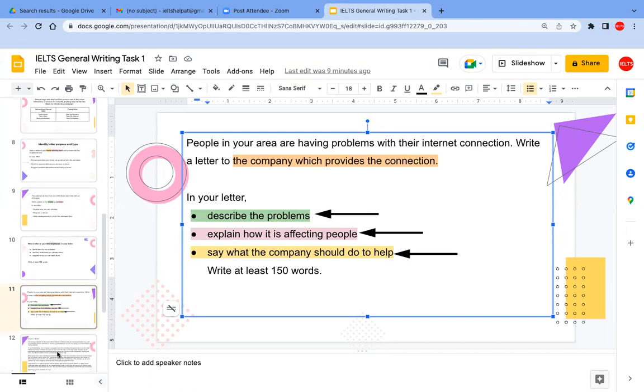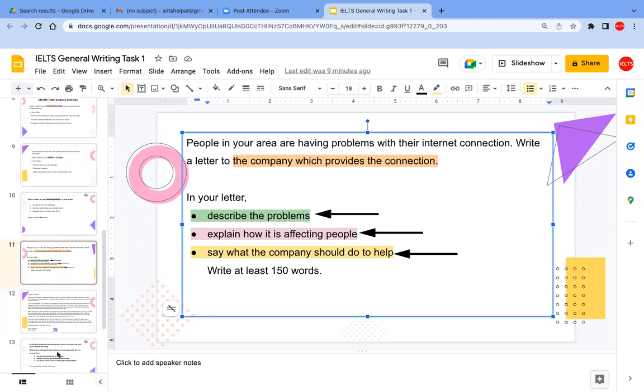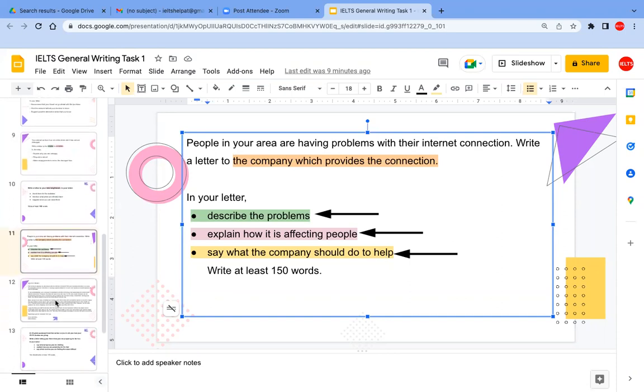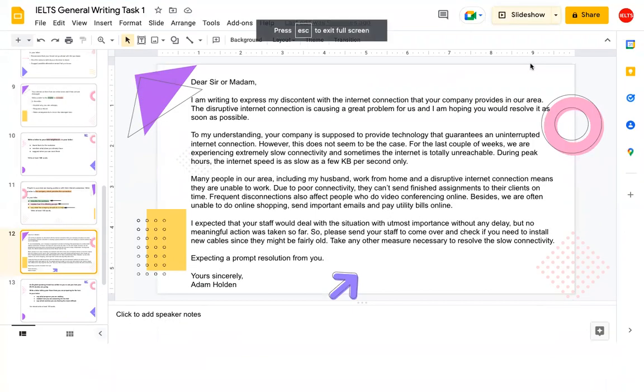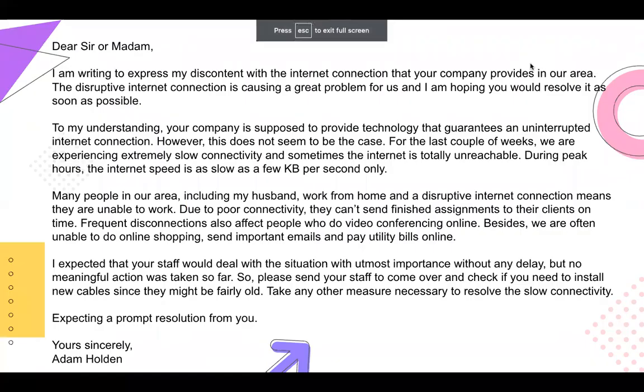Any questions so far? I'm going to show you some model letters. Okay. So here's one. It is quite long. It is much longer than 150 words, but that's okay. It is a good letter. You tell me what type of tone it is and what type of letter it is.